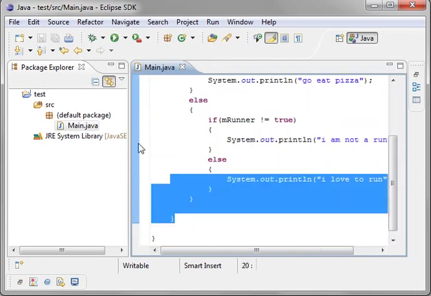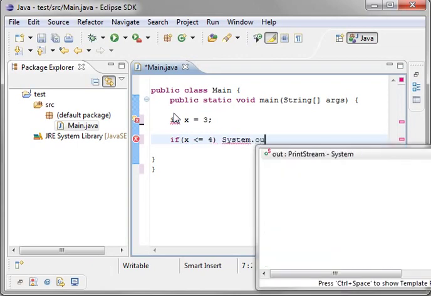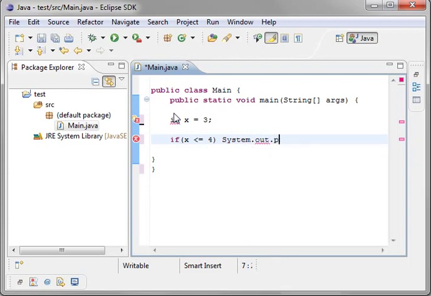Now what I want to cover real quick here are some operators. Let's go back to our handy... Whoops, I screwed that up, didn't I? Let's add another little bracket in there. We'll say int x equal 3. And we'll say if x less than or equal to 4, then system.out.print. Now you notice how this looks a little different than what we just saw, and I also misspelled int.